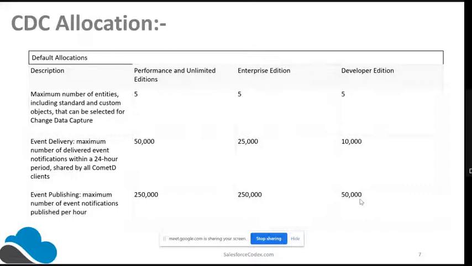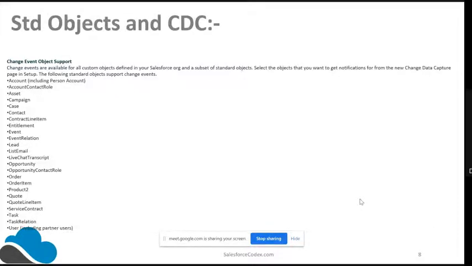Now, what about the maximum number of entities, including standard and custom objects, that can be selected for CDC? That is very important, how many objects you can select as part of your CDC, and that's where they are telling that only 5 objects you can do that. But certainly if your project is large, you may need some more objects, right? So that time again, you can just contact Salesforce, and they will do that.